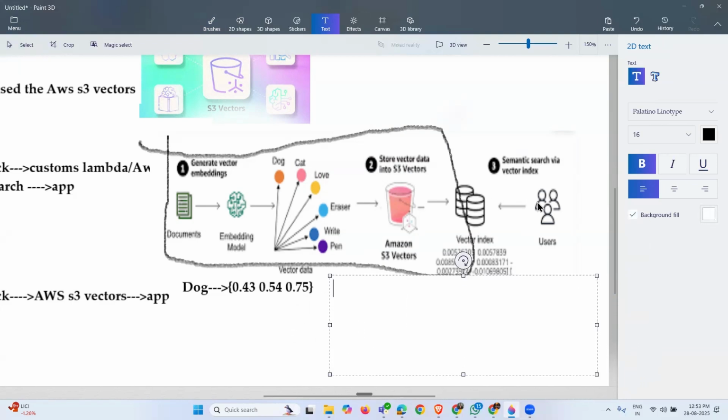This part is clear. You can ask any question and get the answer. Your data is there, the data will be converted to numerical format, and that data will be stored in AWS S3 Vectors. After that, we can query that data and get the answer. Now I will tell you the flow summary of everything I have explained so far.